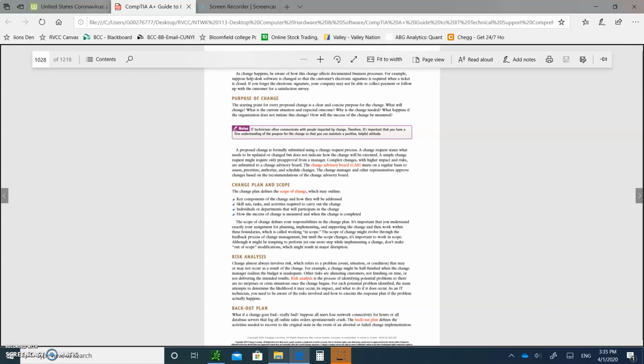What happens if something fails? Server fails, switch fails, you don't have access to a site. What can you do? All right, maybe you want to change the plan and the scope. So write this down as well. The scope of change defines your responsibility in the change plan. It is important that you understand exactly your assignment for planning, implementing, and supporting the change.